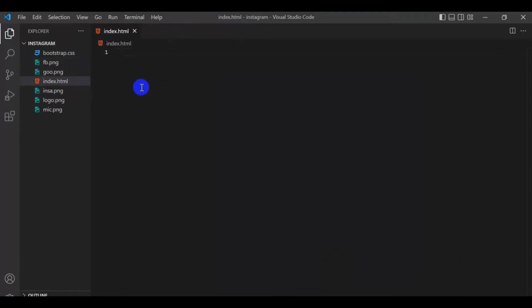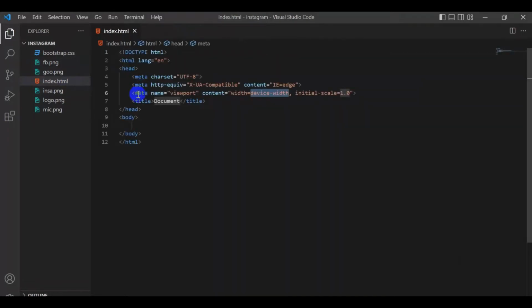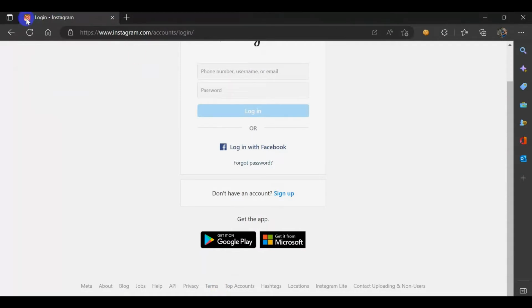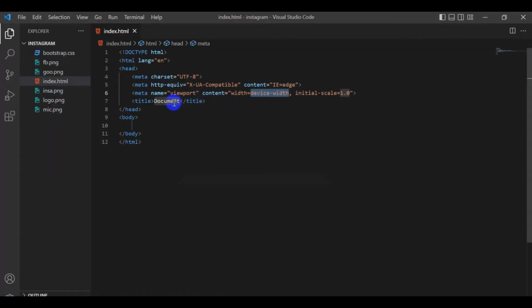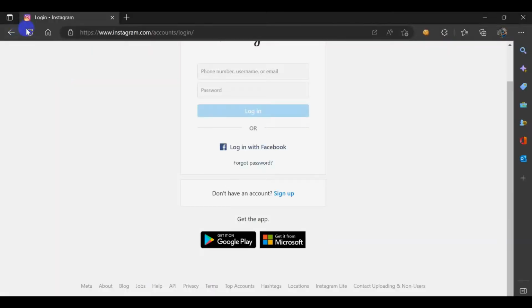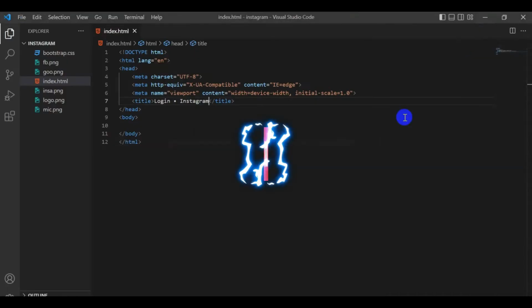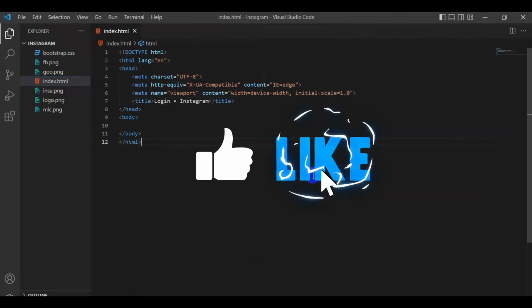So first we have to code our sketch. Okay, now we have to create this login.instagram title and this icon. For that I am going to change my title into this. Okay, as you can see, now my tab title is changed.